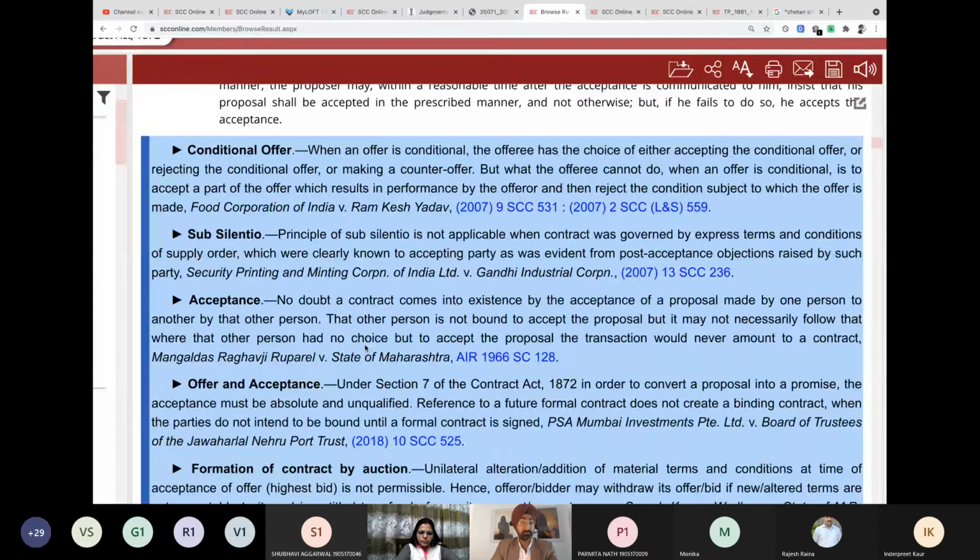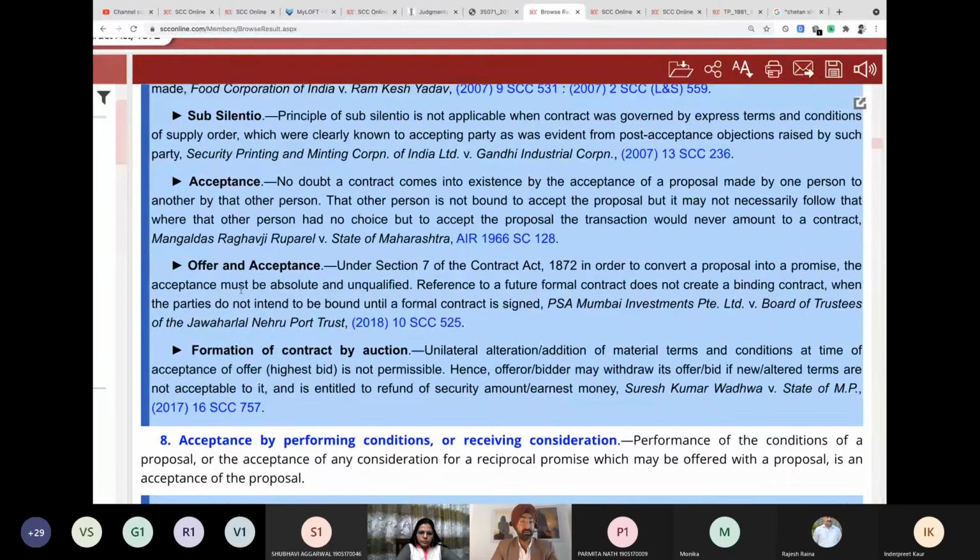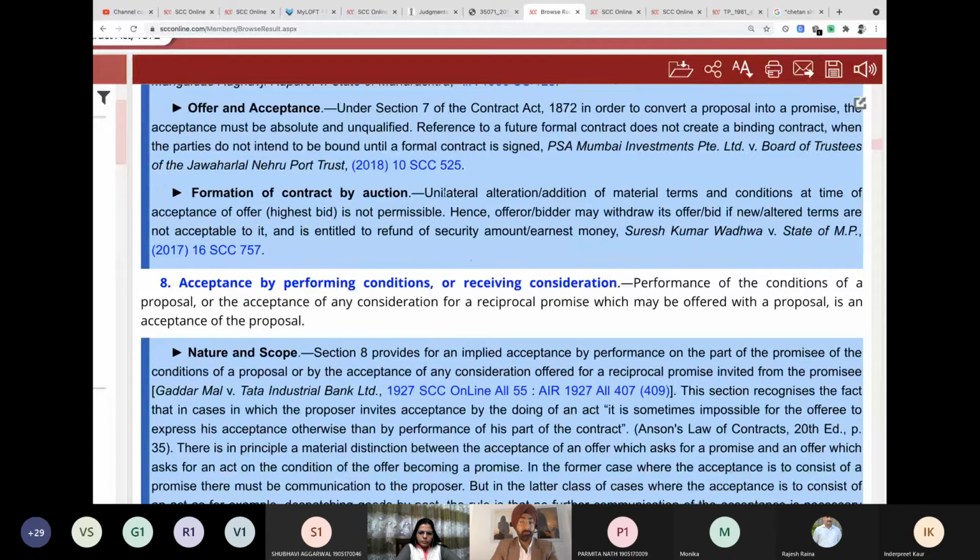You go down. Let's take this offer and acceptance, or let's take formation of contract by auction. Now, whatever that you're reading over here, this is not the language of the bare act. This is the language of the judgment. Now, in this judgment, that is Suresh Kumar versus State of MP, this language was used for this topic, and the citation is given over here.